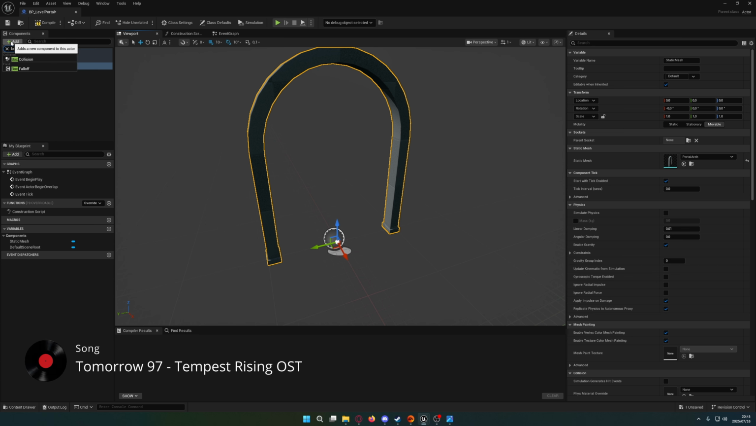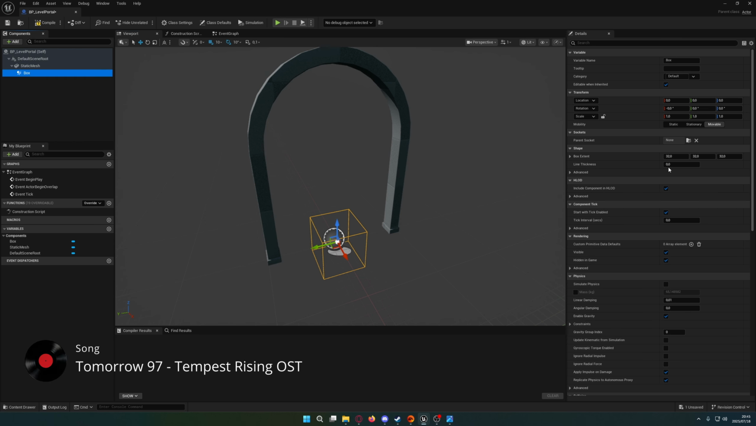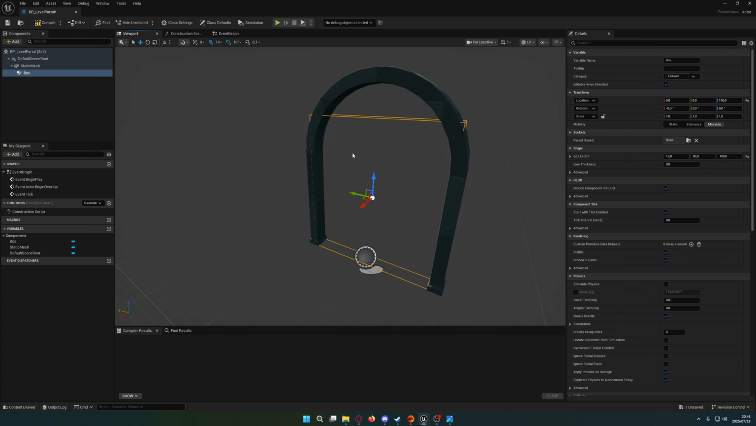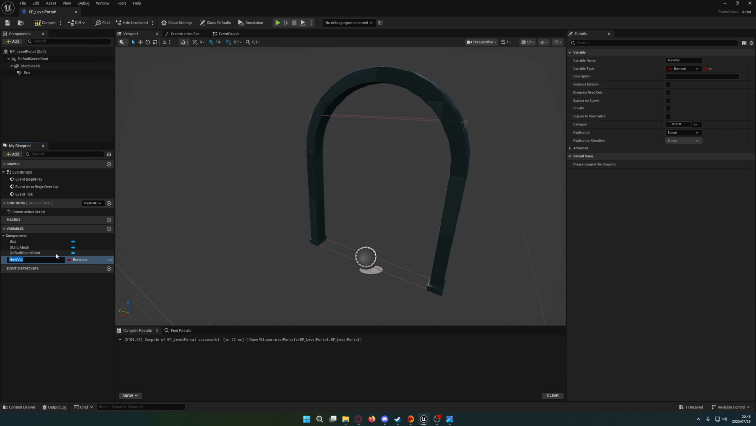So next thing I'm going to do is add a box collision. And we're just going to change the box type to fit. So 100 should be fine for here. Here's 10 for width and 90. Yeah. Okay, so that's my box collision. Okay. So compile and save. And now we're just going to add two variables to this, right? So we're going to add the target level name. And this will be also a type string. And we're going to add a return portal name.